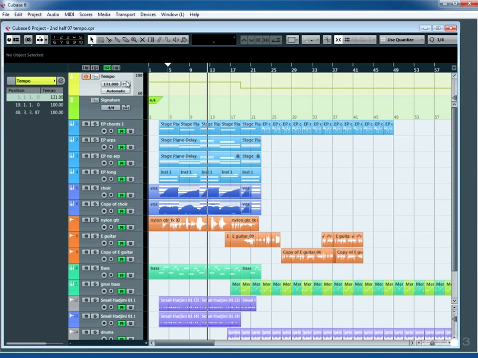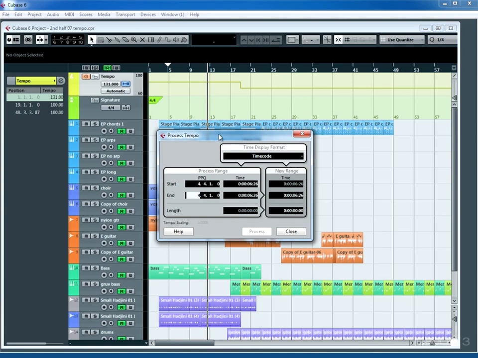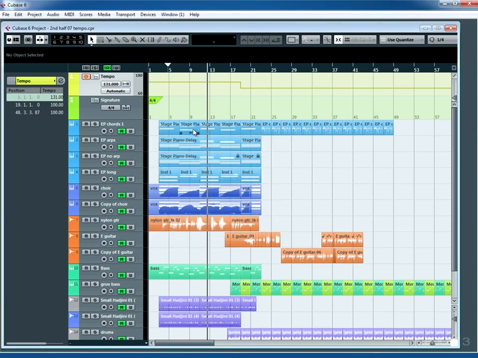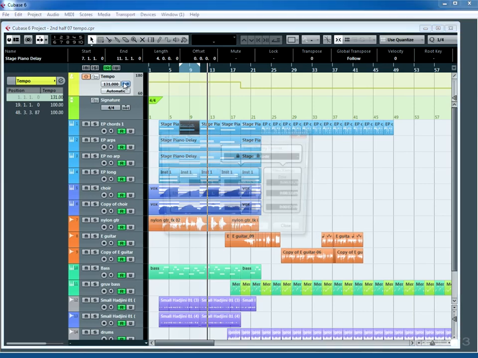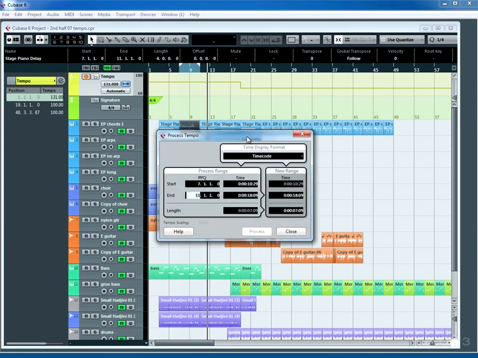This also has a nice little feature here, process tempo. This is basically based on your locators. So let me go out of this and let's set some locators. I'm going to select this event here and press the letter P to set my locators to that event. Let's go back in here. A typical application might be working with film.